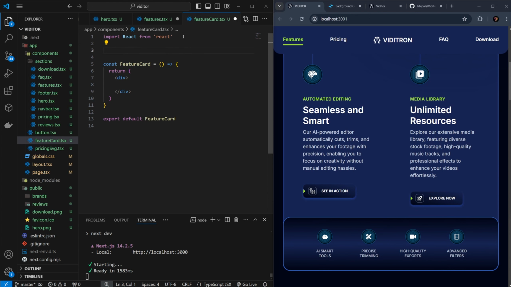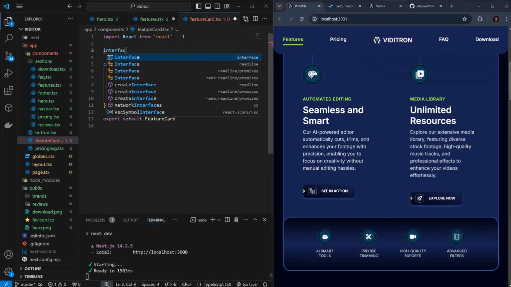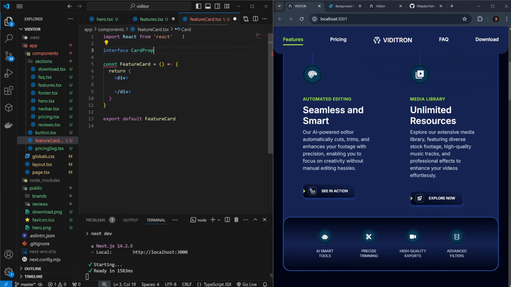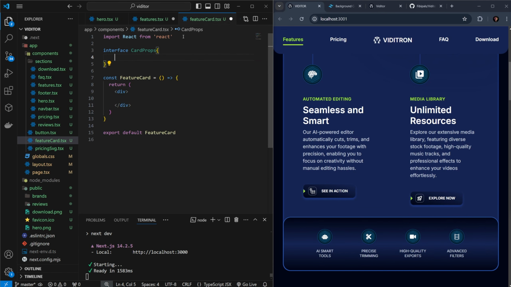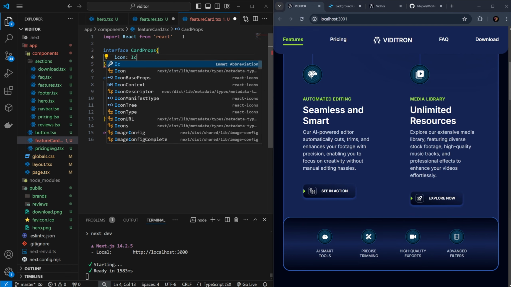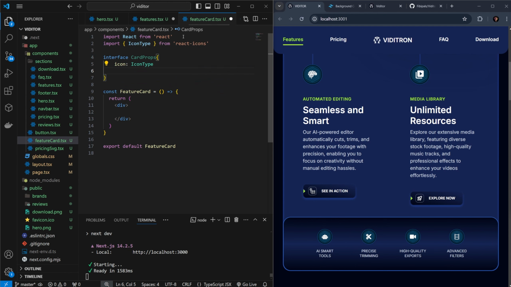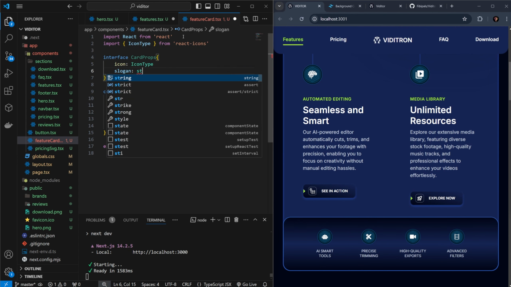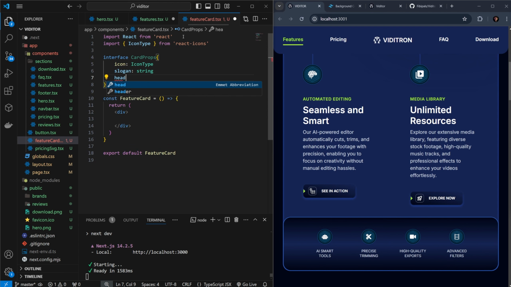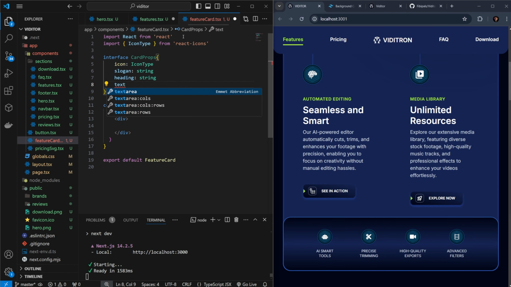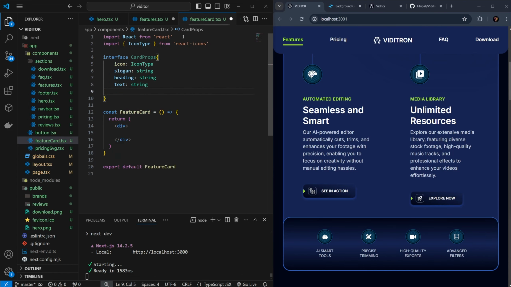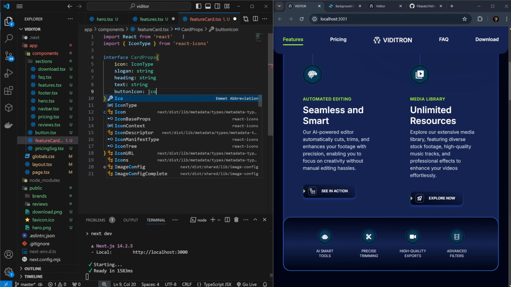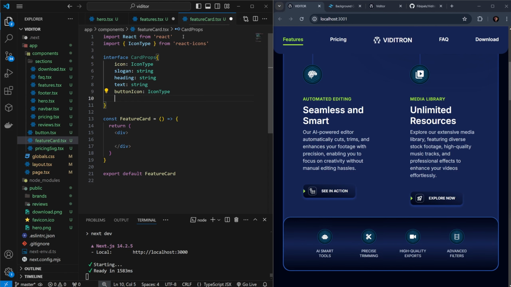And now let's create an interface for this component. So interface called CardProps, and it would have icon of type IconType, then slogan of type string, then heading of type string, also text of type string, then button icon of type IconType, and finally button text of type string.